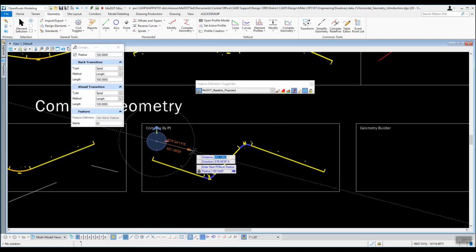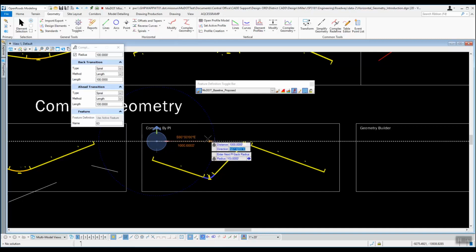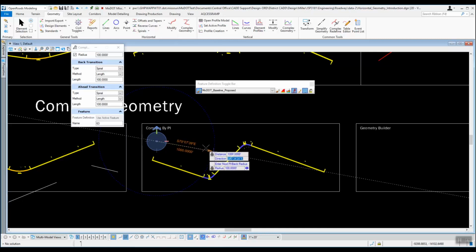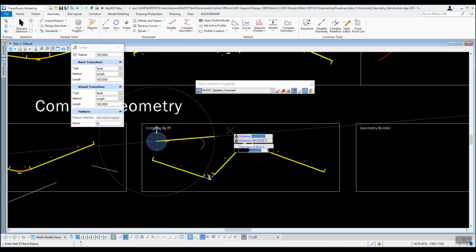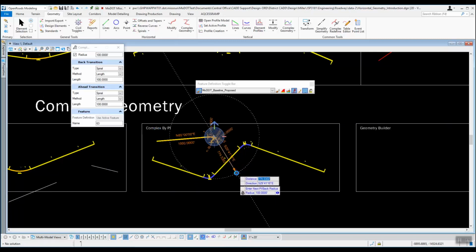Then all you have to do is tab into the different fields. Say I want 1,000 foot here, and enter that in. Move your mouse around, it'll lock it in for you at 1,000 foot. And then you give it a direction. Let's try north 85 degrees east. Enter that in. It will lock it. You can move your mouse around and then left click to accept that. And you can continue on creating through that.